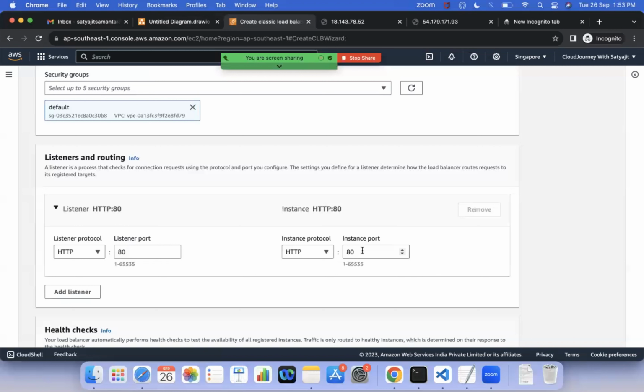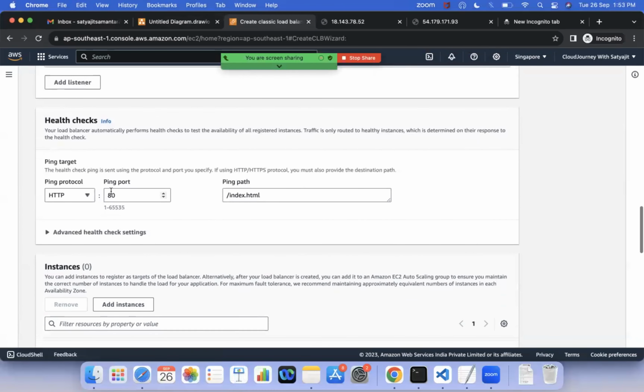Why is the instance port 80? Because Apache works on port 80. Okay, so here it should be 80. If you want 88, any port number you can give. But this must be correct, because Apache is working on HTTP and the port is 80. So that's fine. Now this is very important.